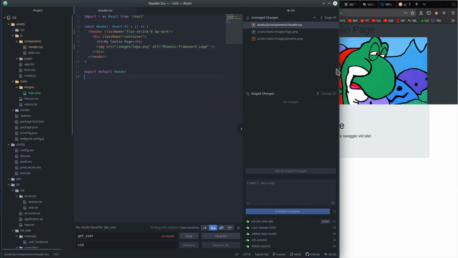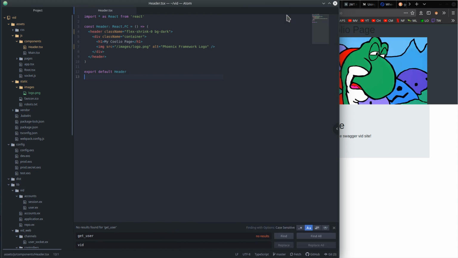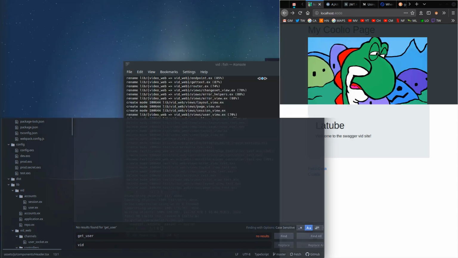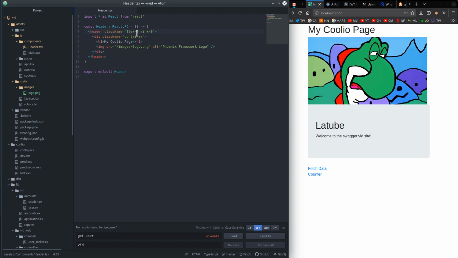So the nice thing is while I edit it... Actually, let me close this git thing here. It's so dumb how it requires that GitHub extension. So while I edit it, this is actually one of the coolest things about Phoenix: when I'm saving the file, you can actually see me doing this stuff.